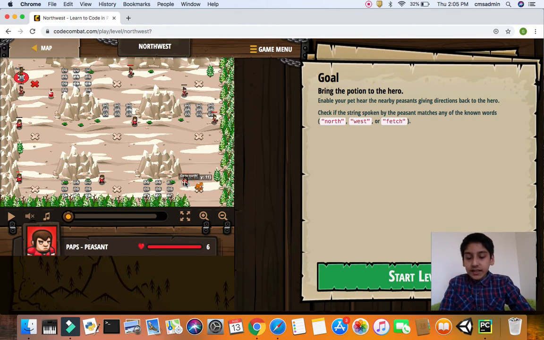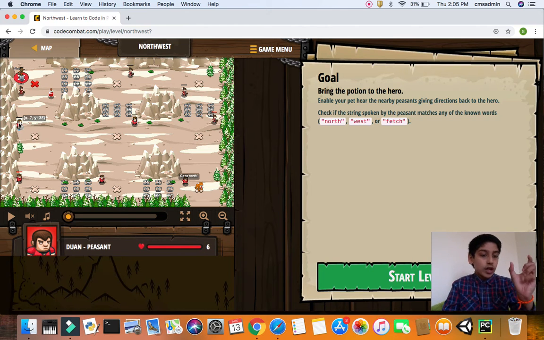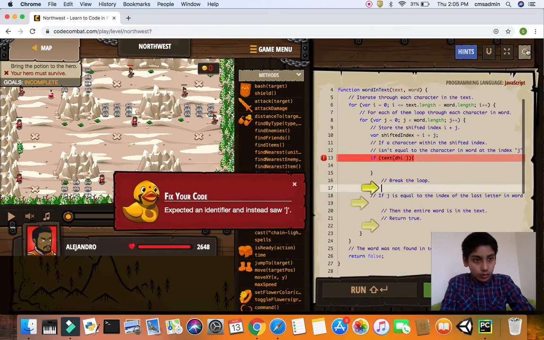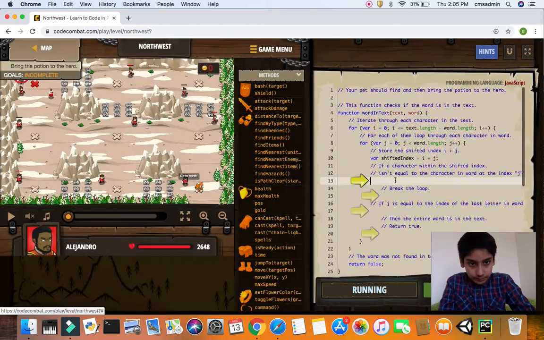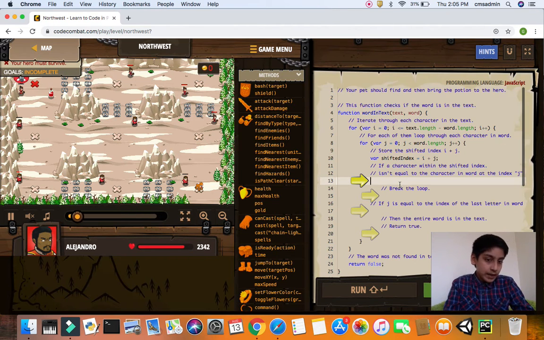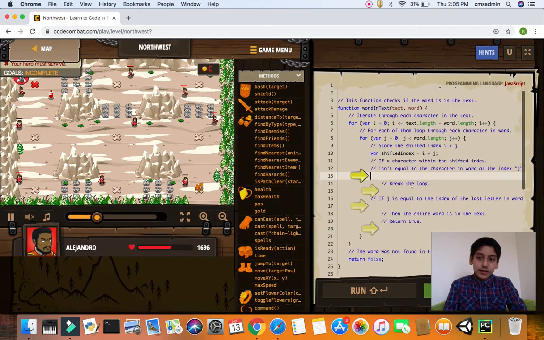Basically, the peasants have different types of accents. Some are from the UK, one is from the British Empire, India, Australia, USA. They have different accents and we should find the word from their accent. So if we come to the code, I'll just restart this. What we have to do now is finish the function, and after we finish the function we should run it, and then we will get the nice result.